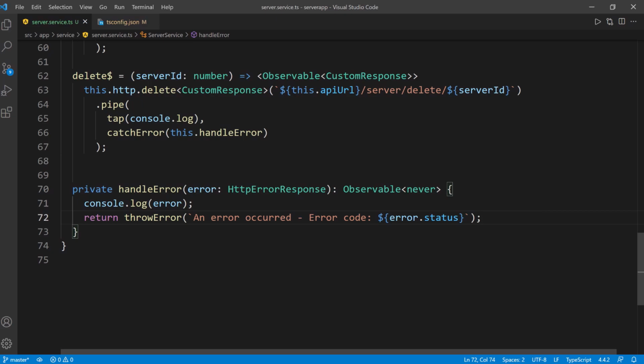But in my case, I'm just going to throw this code right here, and then I'm going to show the status. You can also access the message, like the developer message that we set up in the backend. It should be inside of this right here. But in this case, I'm just going to throw this string right here, which is just a simple string.